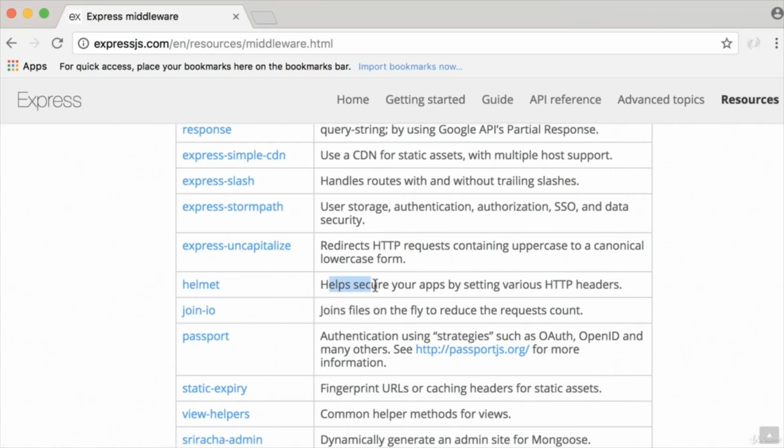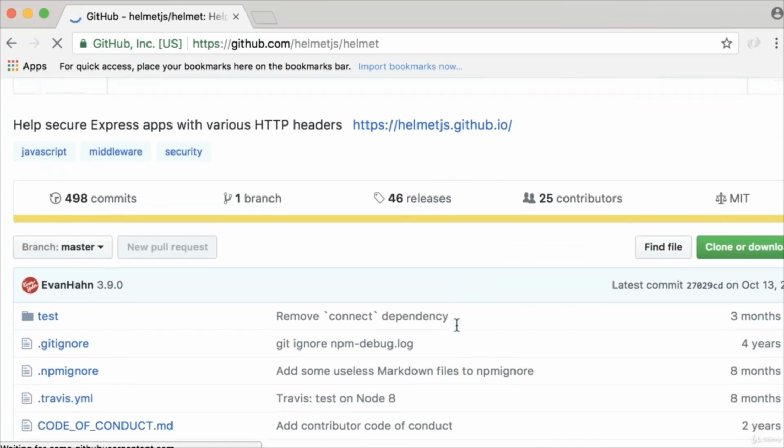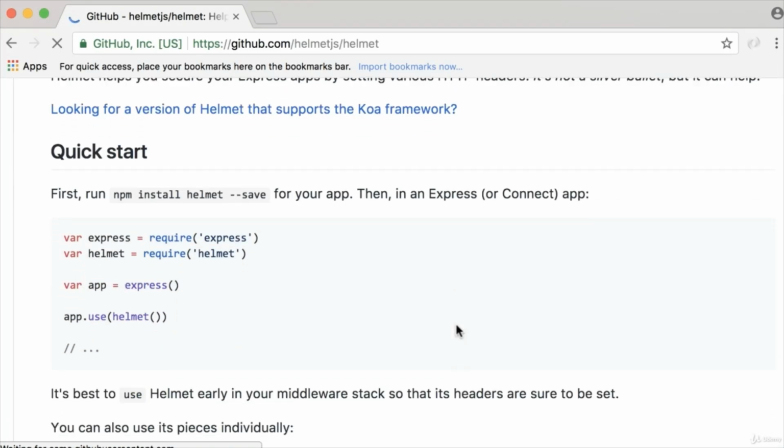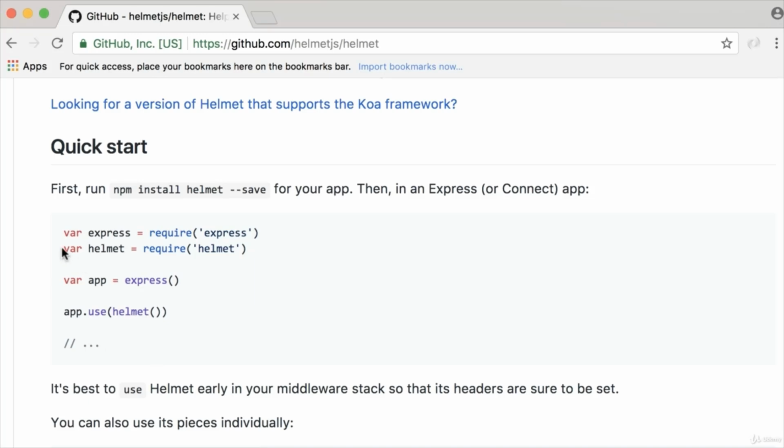It helps you secure your application by setting various HTTP headers. So let's have a quick look here. Basically, all we have to do is load this Helmet module using our require function. What we get here is a function. So we call that, and that returns a middleware function, and then we'll use that. That's all we have to do. If you want to better understand what Helmet does under the hood, you really need to look at the documentation because that's beyond the scope of this course.